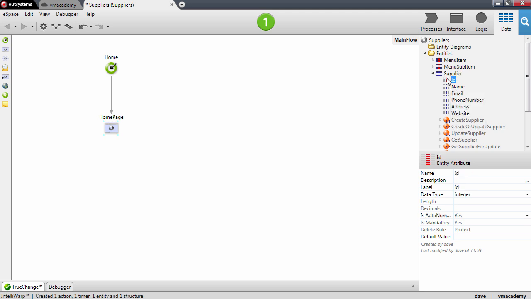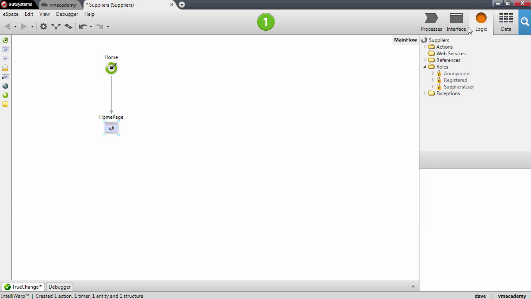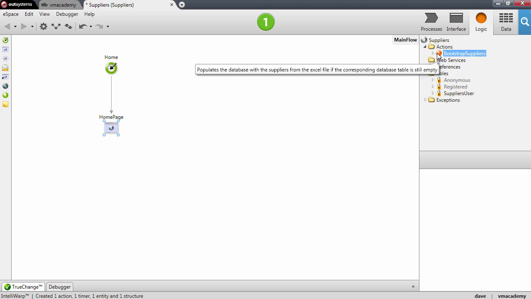Now, besides this entity that was created, other objects were created in our application. So let's see what objects were created. In the Logic tab, you will notice that under the Actions folder, we have an action. And this action is pretty much what we've seen in previous lessons. This is the action that bootstraps the data for this entity. And the data comes from this Excel file that we just saw.